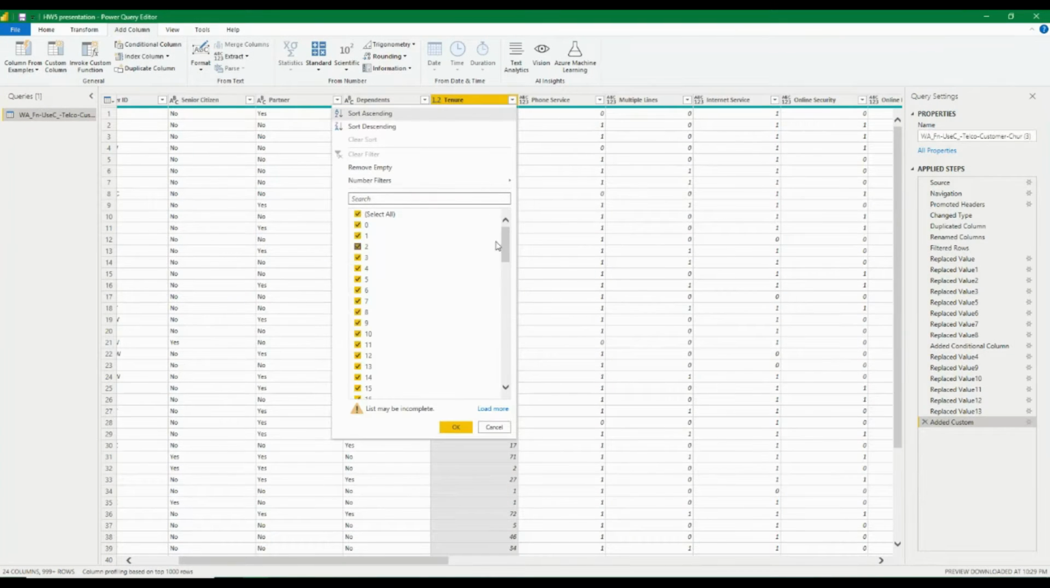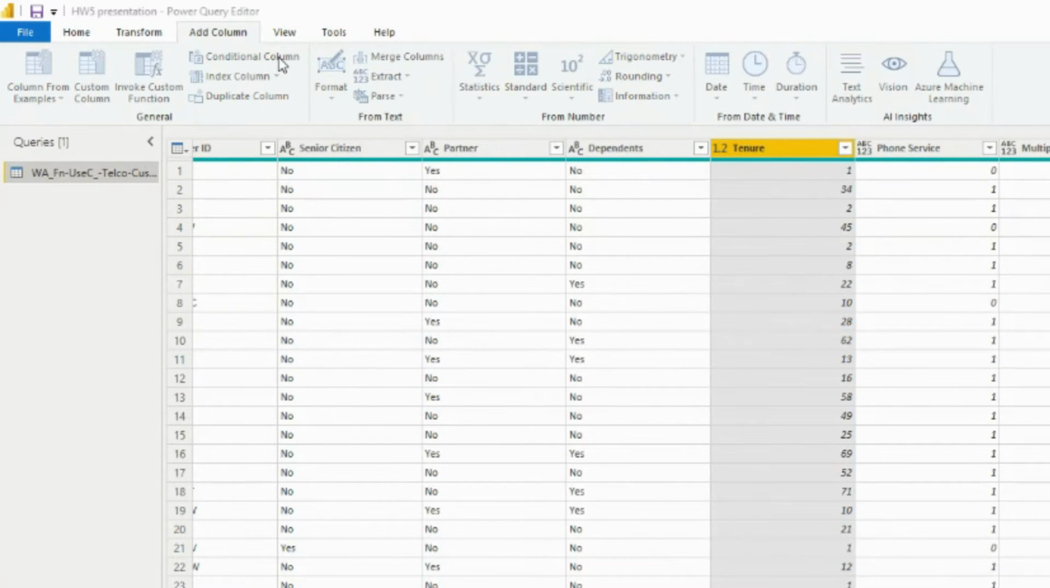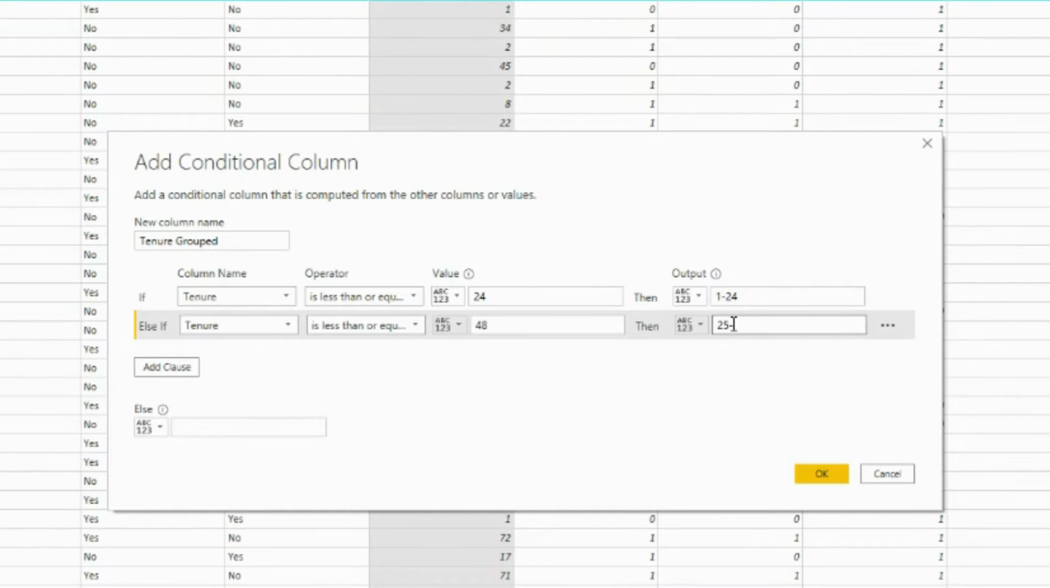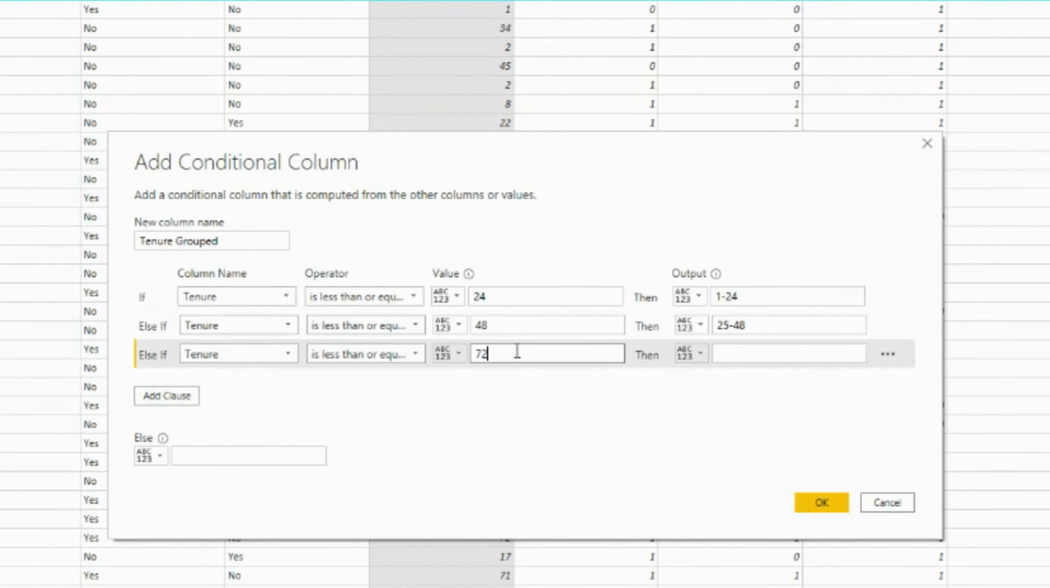The last transformation would be grouping the tenure column since it has values from 1 to 72 and that will make a very long clustered column bar chart. First we need to make a decision for grouping. I want them equally divided into 3 groups. We go to the Add Column tab, then Conditional Column. Let's give this new column the name Tenure Grouped. Now, time to put the conditions. The first group would be 1 to 24 so we pick the operator less than or equal to 24. We will do the same for the remaining groups, 25 to 48, and 49 to 72. Click OK and now we have the tenure grouped into 3.